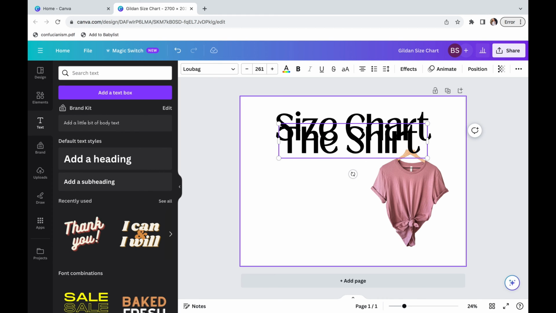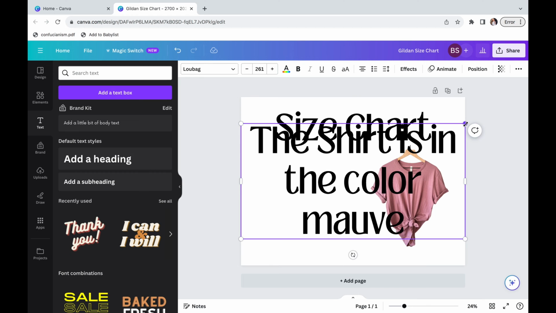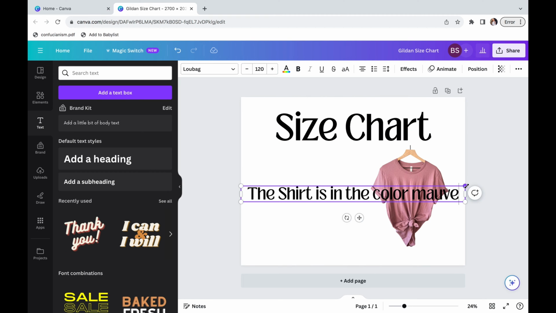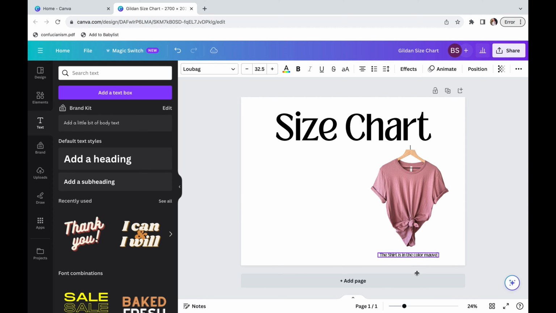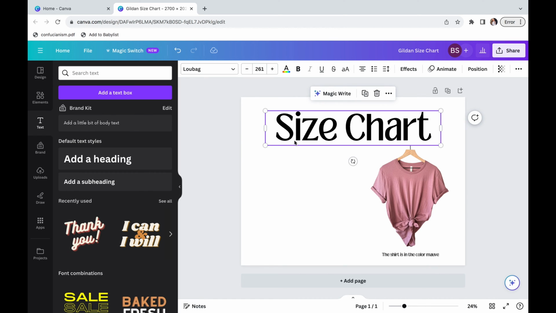Instead of always clicking text and add text box, once I already have a text box on my screen, I just go ahead and click that and click copy and paste. This way it already has the font and the size in case I want to keep it. What I am doing here is I'm just adding a little sentence that says this shirt is in the color mauve. This way if anyone is looking at the size chart and they really like the color of the shirt, they can just read that instead of messaging you, which is a win-win because it's less work for you.